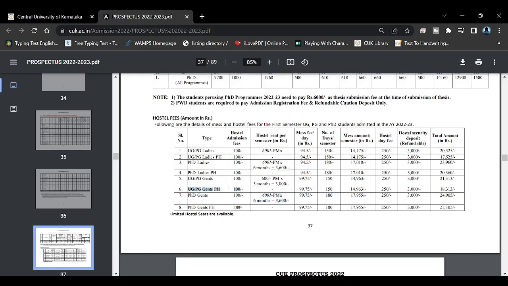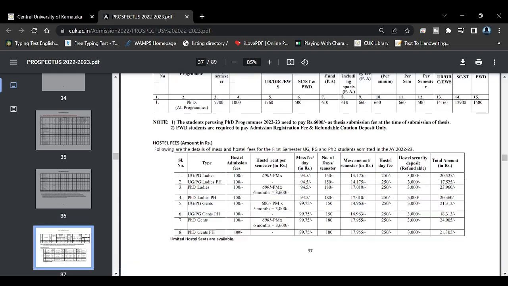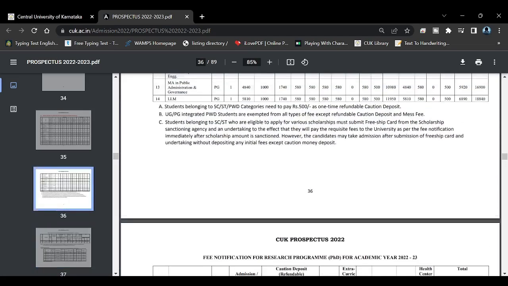And for UG, PG gents hostel, and PhD ladies hostel, they have given separately. For UG, PG ladies hostel, ladies PH is for some category, and for PhD ladies hostel they have given some amount of fees. For UG, PG girls they have given some fees, and there is different fees for girls and boys. So be careful, check it carefully. So that's it. In the prospectus you will get each and everything whatever you want.